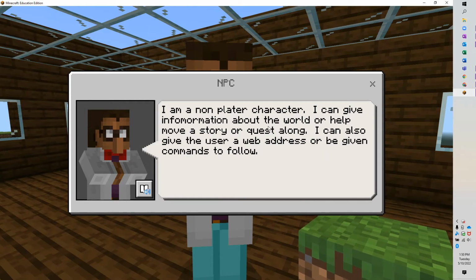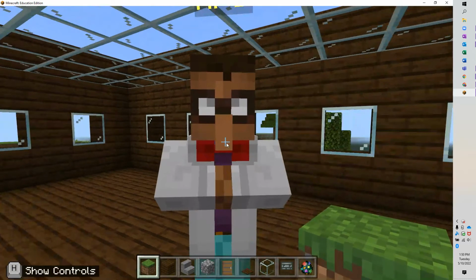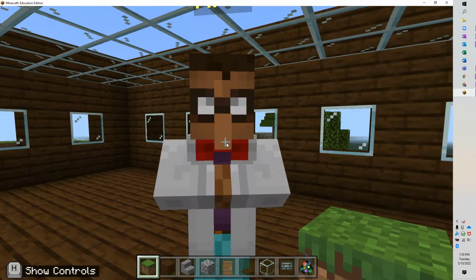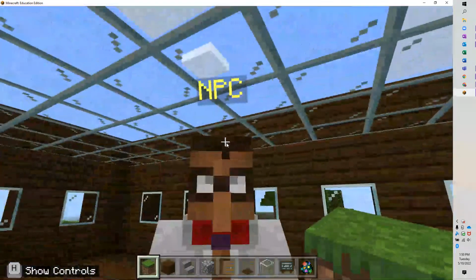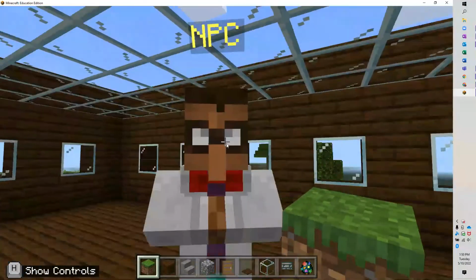You can give information about the world. You can give web addresses in here for people to click. These little NPCs are really great. You as the teacher have to be what's called a world builder, which you can easily turn on. You can place these NPCs anywhere you want and edit what they have to say and their names and things like that.